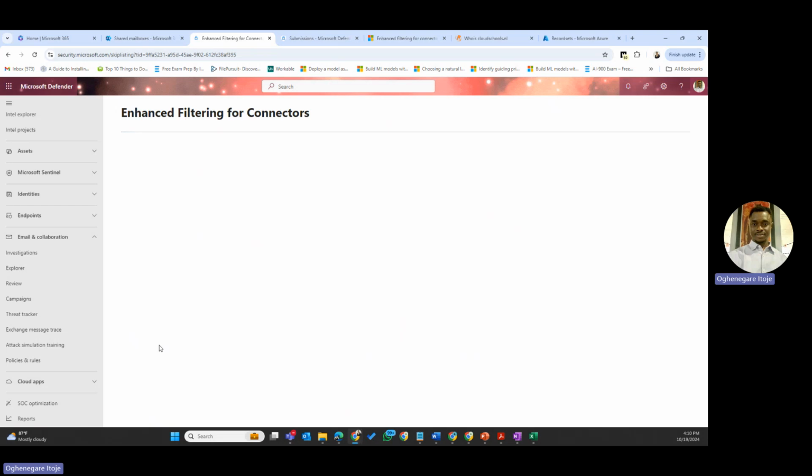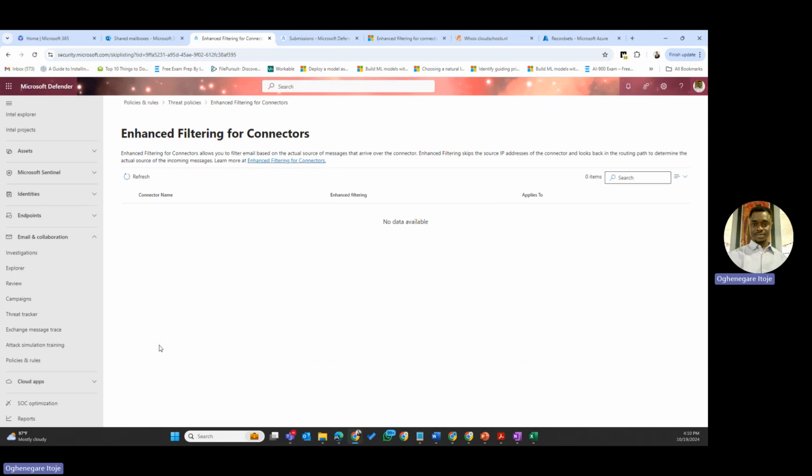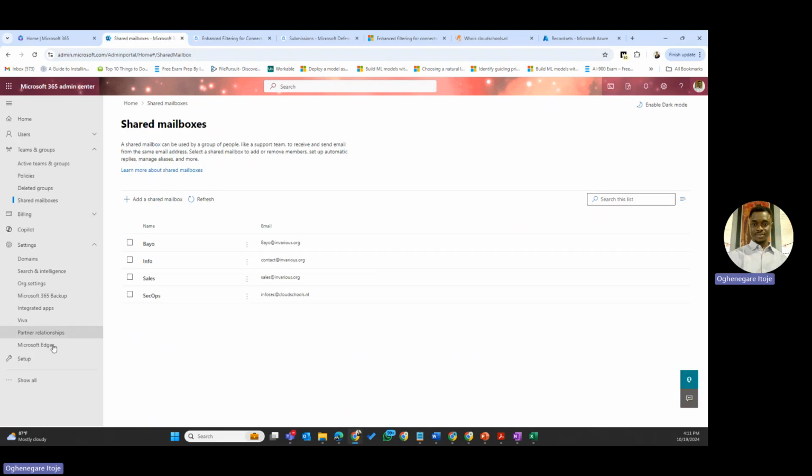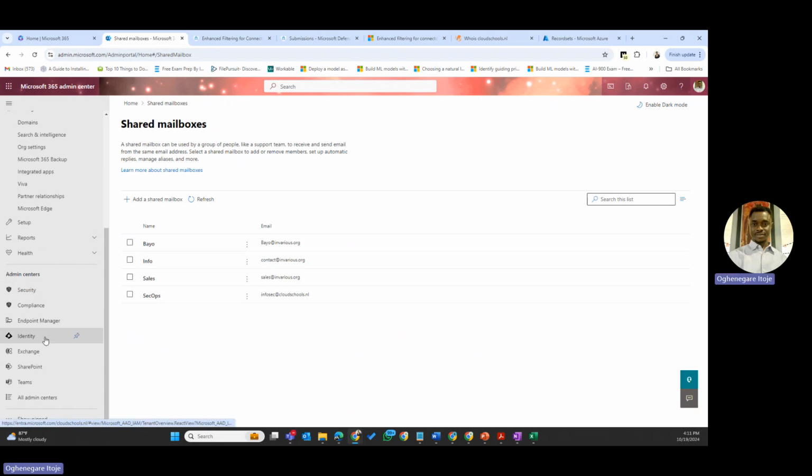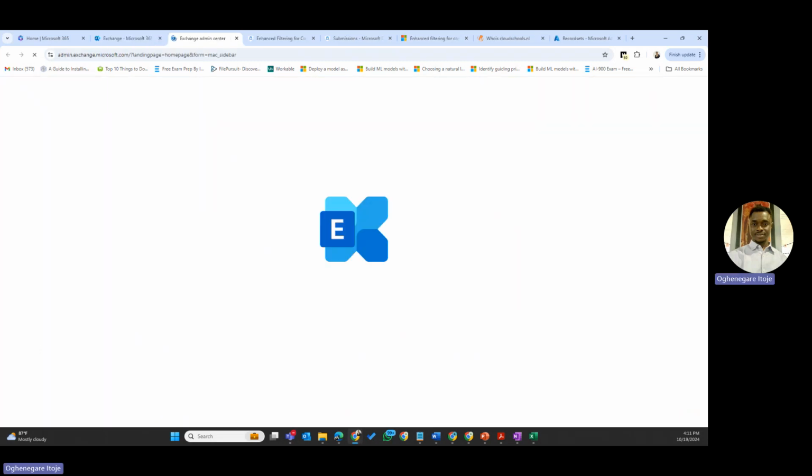Now, in terms of enhanced filtering connectors, this part, right? Sometimes organizations are working in hybrid. Maybe they have Exchange Server on premises and they also have Exchange Online, and they've connected them. That's actually how my organization is today. We have a hybrid setup for our email system. So a connector has to be created between Exchange Online and the Exchange Server. Where do we create this connector? If you go back to the admin center, you can show all. I go to Exchange. Let's go to the Exchange admin center.